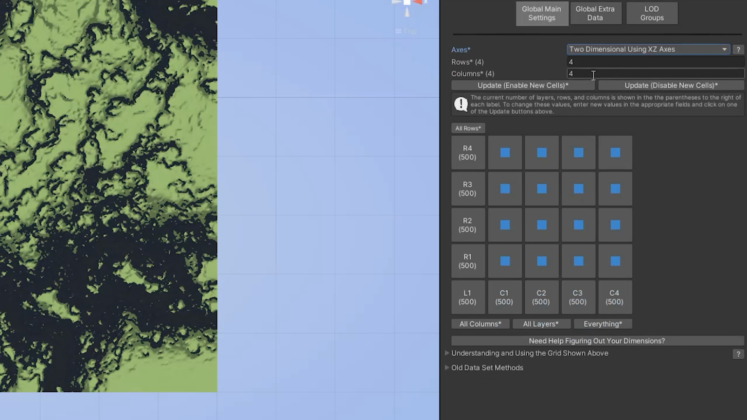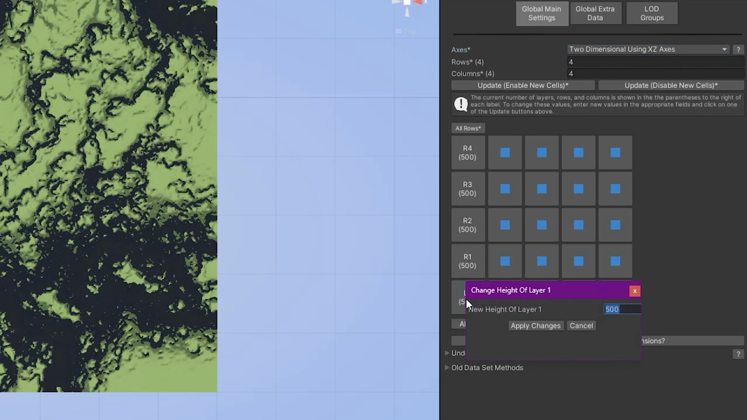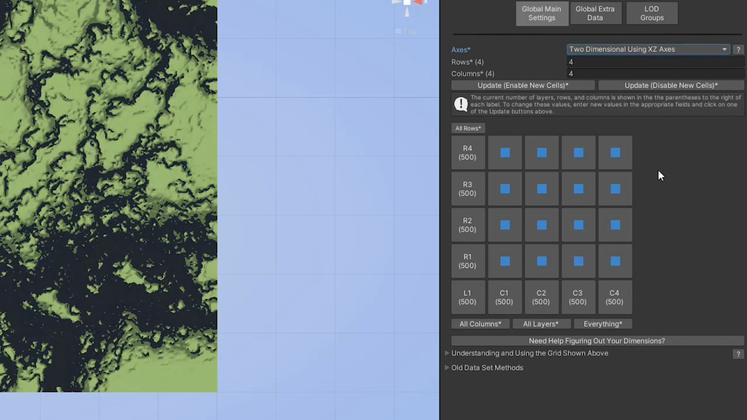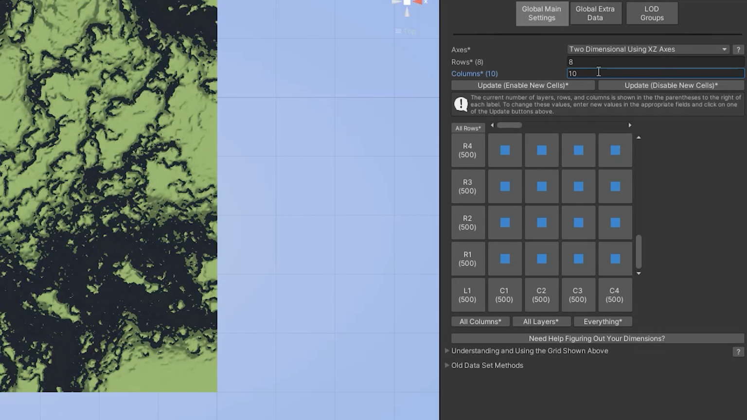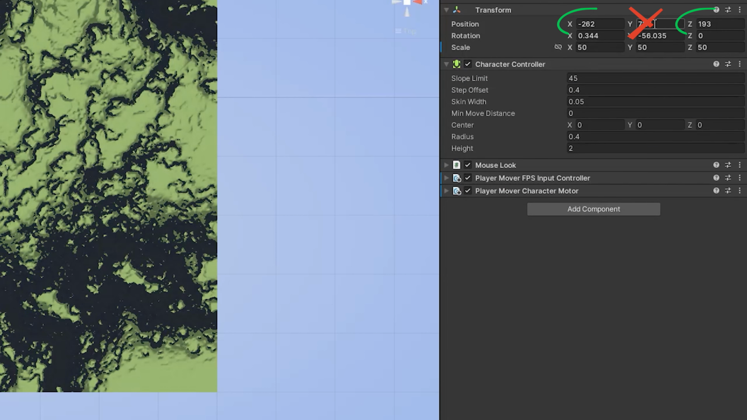With 2-dimensional using X-Z axes, the grid can only have a single layer of cells, and every cell will have the same Y position. The grid can, however, still have multiple columns and rows on the X and Z axes. Only the player's X and Z position can be tracked to determine which cells should be loaded. The Y value of the player is ignored for both tracking and world recentering.